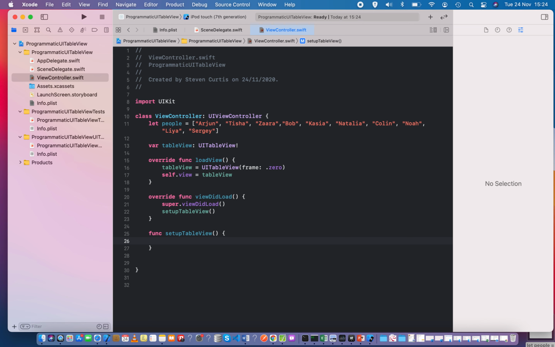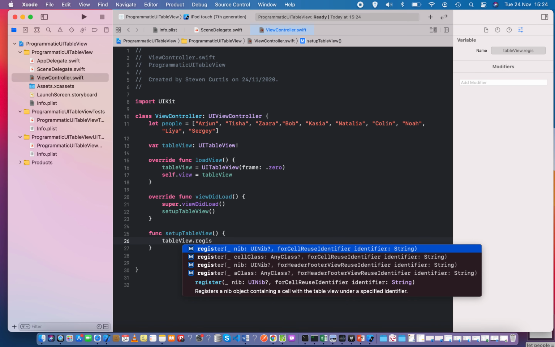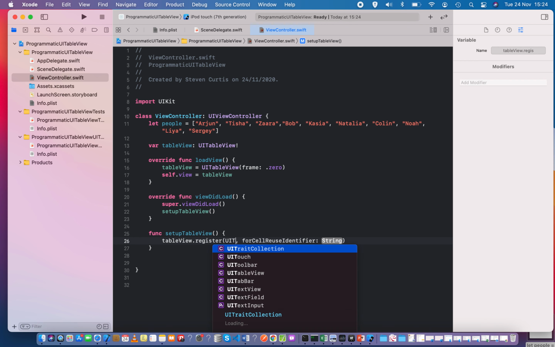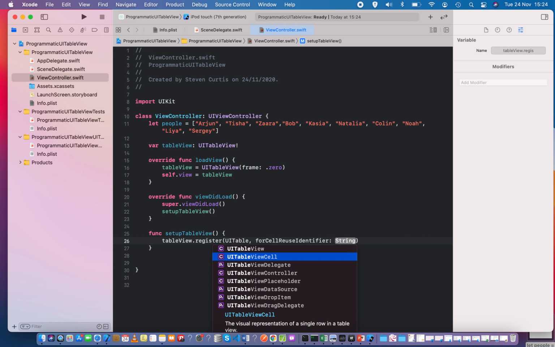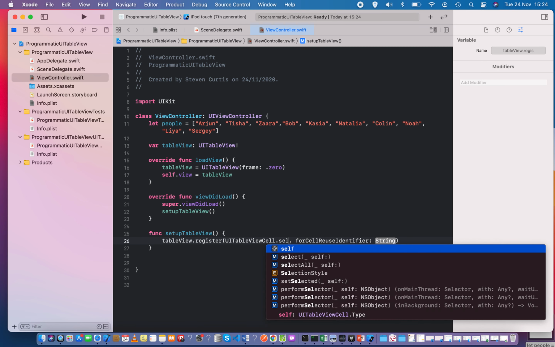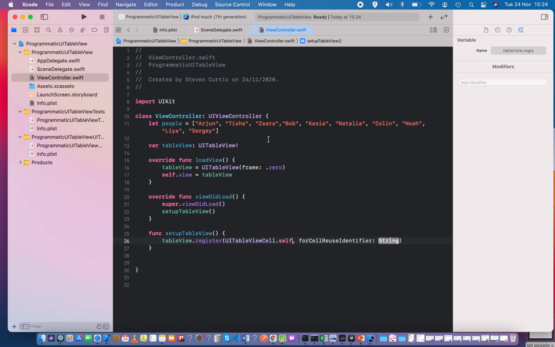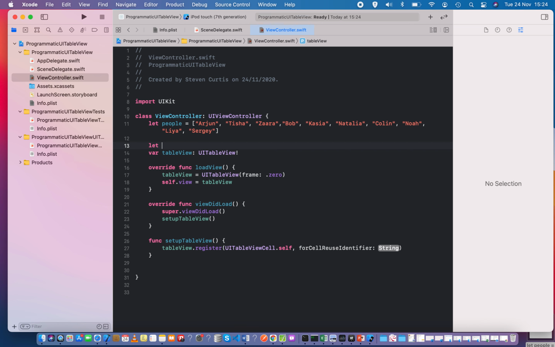And during that setupTableView, what's going to happen is I'm going to register a cell. So tableView.register. My cell class is going to be the basic one. For reuse identifier, I'd best set up a reuse identifier. A reuse identifier will enable Swift to reuse our cells. And it's just a string, which I'm going to call cell.